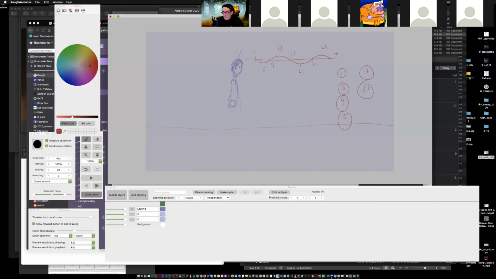And then that copies for 17, 21, 25, 29. And then this 5 position and the 21 position are going to have new asynchronous overlapping action for the arms.